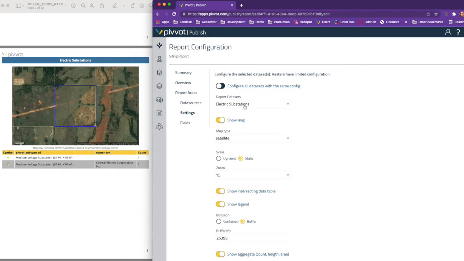So as you can see, I currently have the electric substations data set selected, and we are going to also compare it side by side to the electric substations in the report area of the report. So if we want to go ahead and show that map under the electric substations category, we have that option to, and just like before, we have the option to change our base map to the hybrid, road map, or terrain. And then same with the scale, we have the choice between dynamic and static. And if you choose static, you can go ahead and choose your zoom level as well.